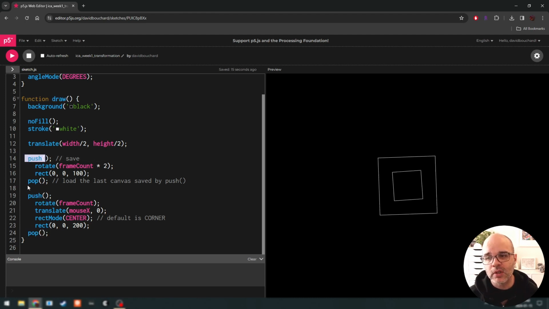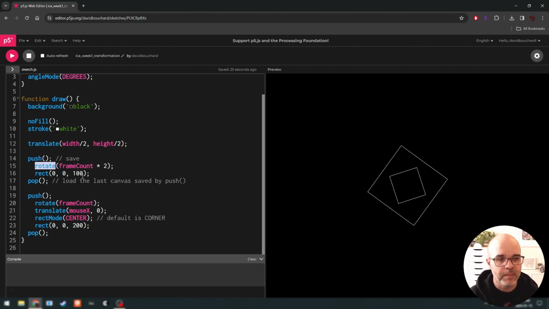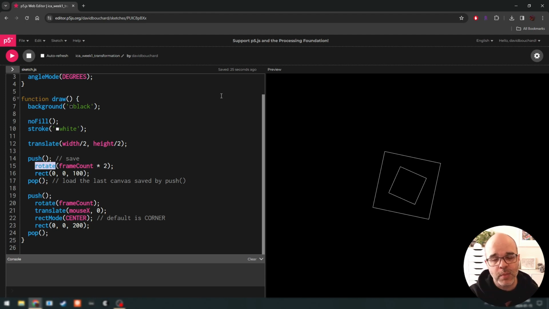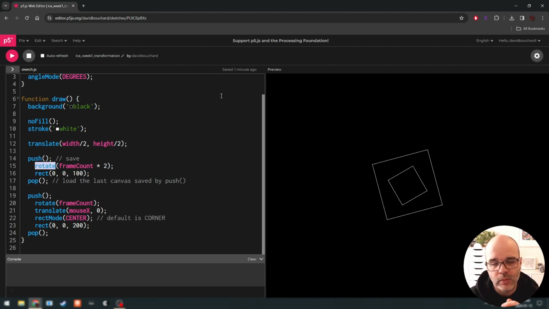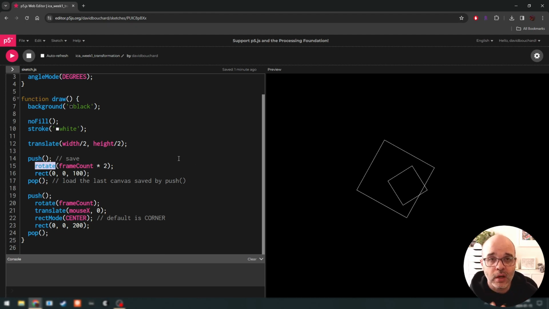You always want to use them together. It doesn't make sense to push and never pop again. If you do that, you can try it out, you'll run into some errors. So these are always meant to be used as a pair, and they allow you to isolate transformations from other transformations in your program, so that you could move the origin to a specific spot, maybe rotate the canvas just where you want it, draw something, and then automatically restore things the way they were without having to do the inverse transformations that you just applied. So it's much easier.